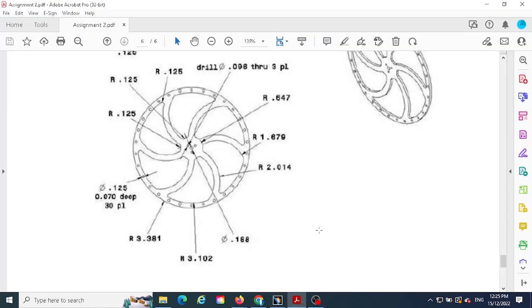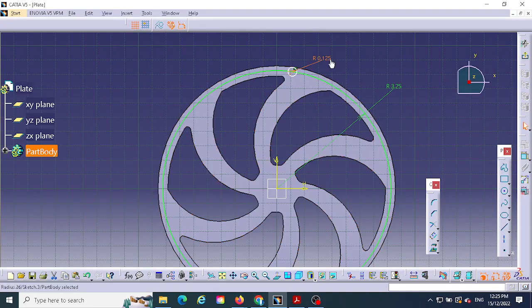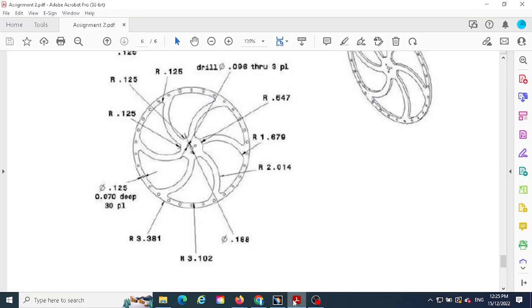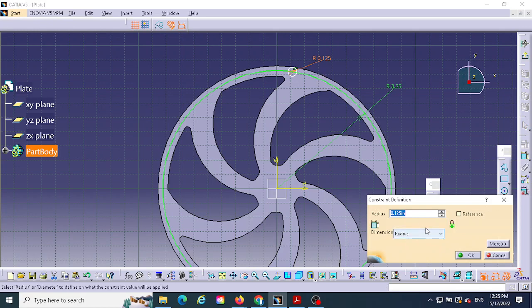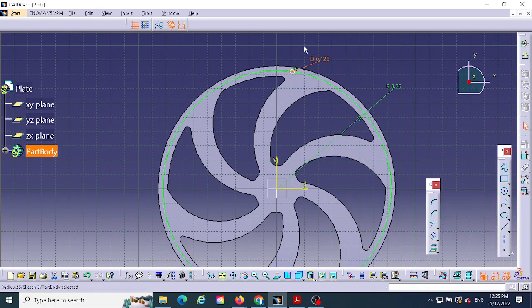What's the diameter of the small one? 0.125. Oh, diameter. Okay, this one is diameter, 0.125. All right.